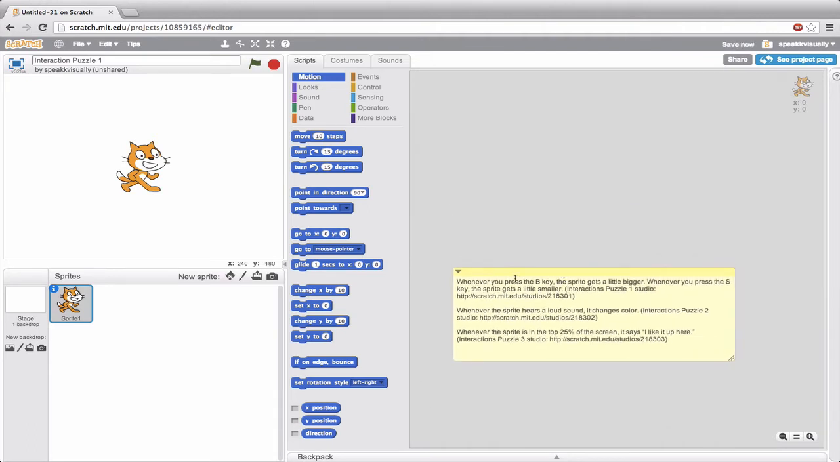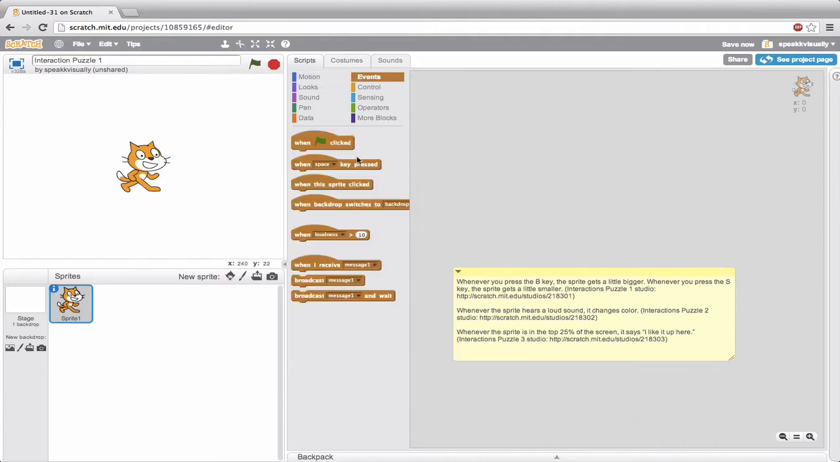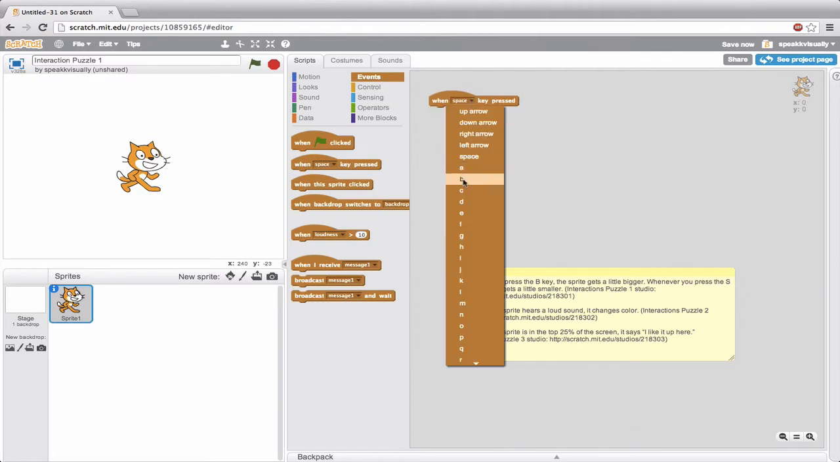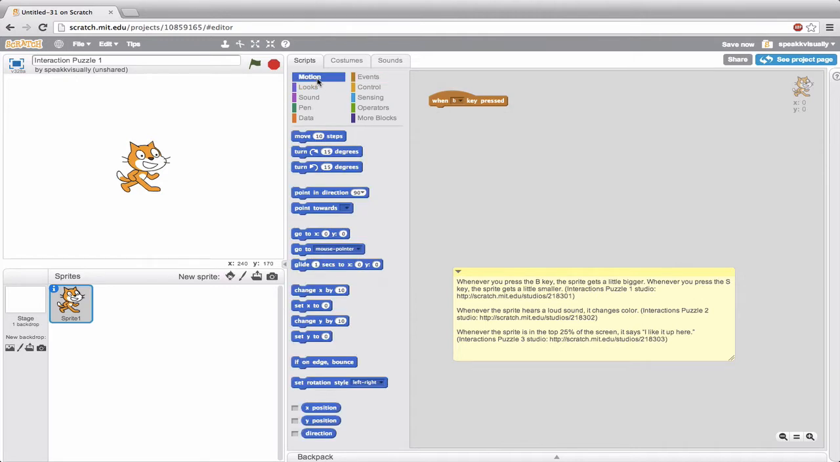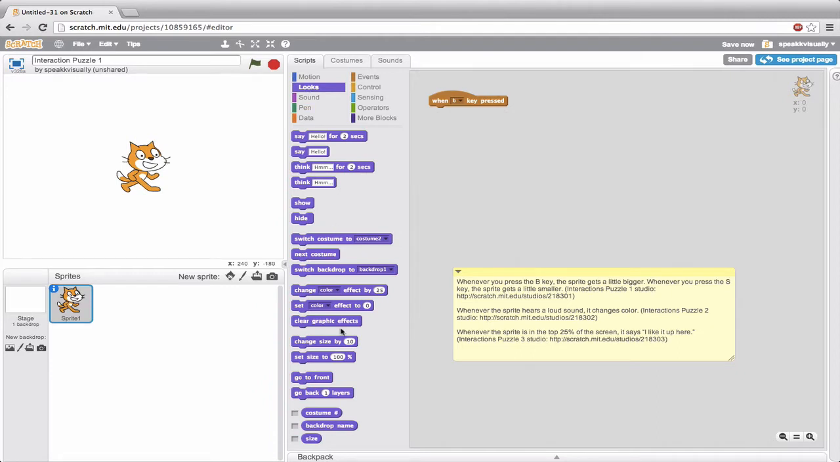That being said, we're given the directions. When you press the B key, the sprite gets a little bigger. When you press the S key, the sprite gets a little smaller. I think this one's pretty easy. I need an event because it's when something is pressed. So when the B key is pressed, let's make this sprite increase in size. We go to Looks and say change size by 10, because that'll make our sprite bigger by 10, right?